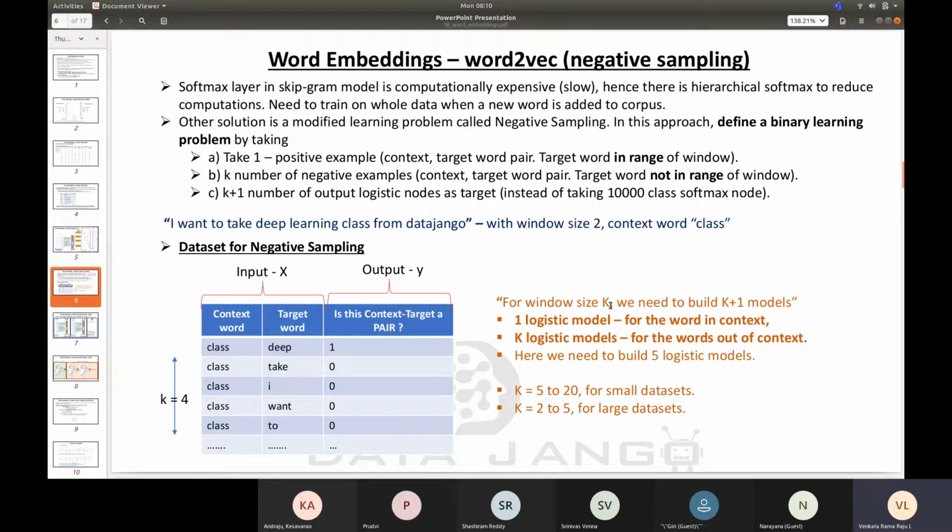So for k negative samples, we need to build k plus 1 models. That I'll explain. We need to build k plus 1 logistic regression models on the target variable: one logistic model for the word within the context and k outside the context, or outside the window. Here we need to build 5 logistic models. You need to choose k equal to 5 to 20 for smaller data sets, and k equal to 2 to 5 for larger data sets.